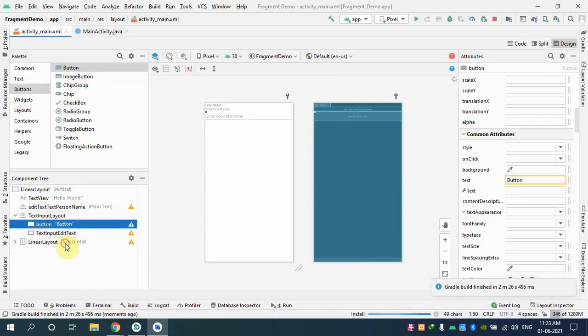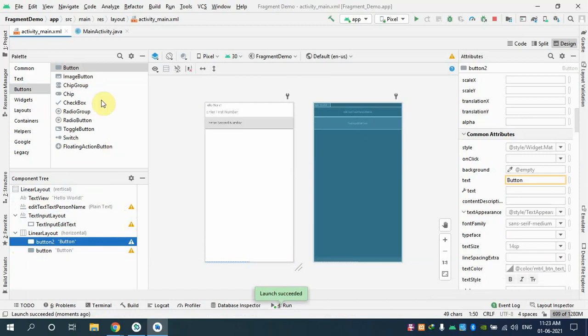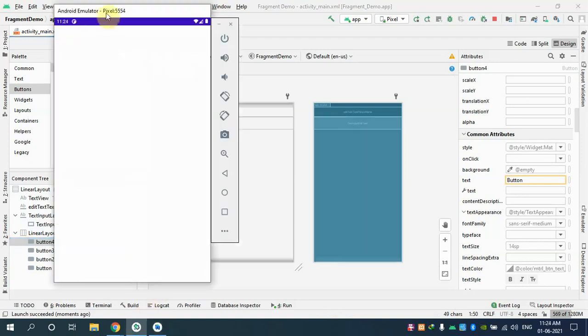Please note where the buttons go inside. It should be inside my this linear layout. Be very careful of where you put the button. 1, 2, 3, and 4. Before that, let me just show you the program is running.